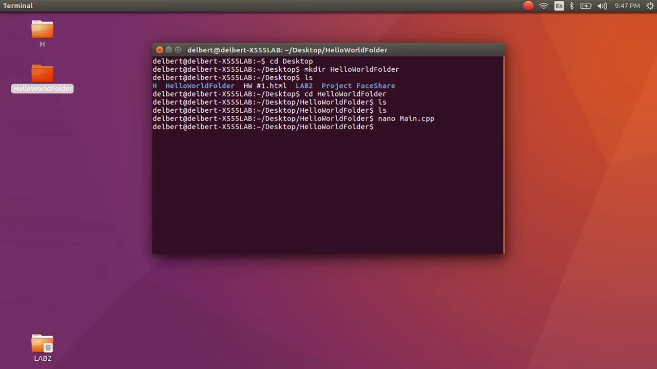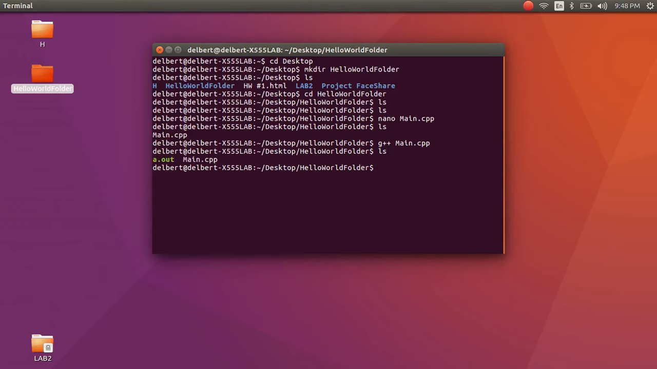Now we need to compile the C++ file, which is right here. So the command to compile it would be g++, and then the name of the C++ file, and then you press enter. And then we press ls. Well, you don't have to, but I'm going to show you something. We press ls to see what's inside of this folder.